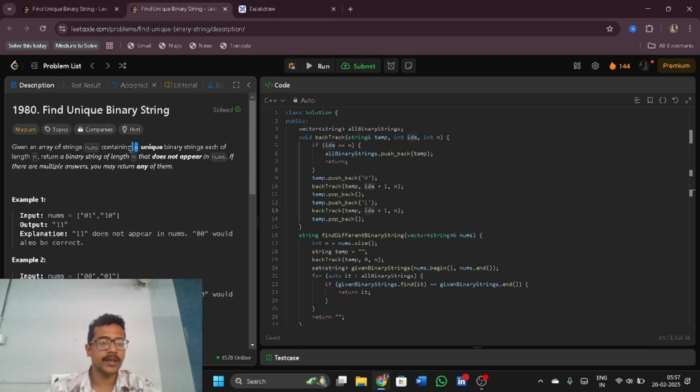Here we are given n, and nums contains n unique binary strings, each of length n. That means if the size of nums is 2, then each string has a size of 2. Our target is to return a binary string of length n that does not appear in nums. If there are multiple answers, you may return any of them.